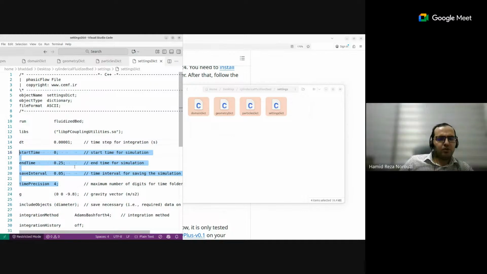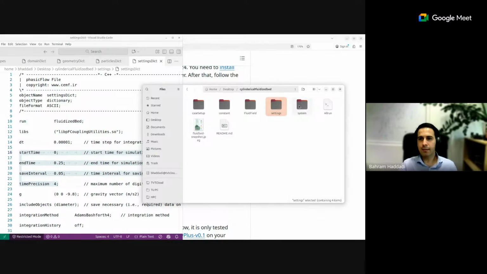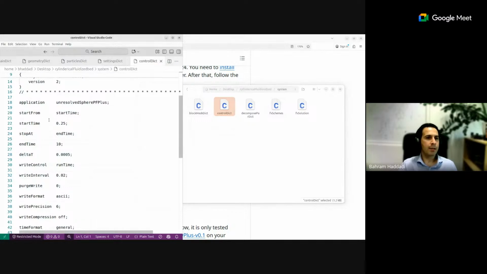Can you show the control dict here at the same time? Yes, that's a good idea, and that makes sense. Going to the control dict here, you can see the start time for the CFD, which is basically the start time for the CFD-DEM coupling, is 0.25. And from 0.25 onwards, the start time, the end time, and also the precision will be controlled by the CFD side, by the OpenFOAM side.